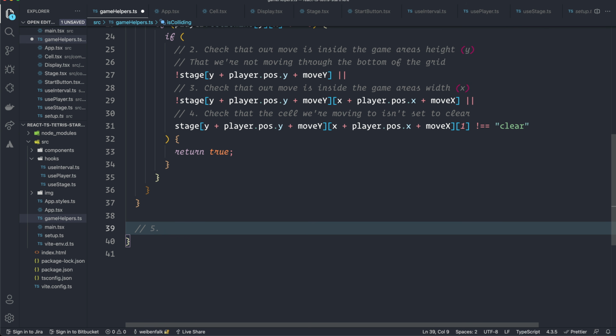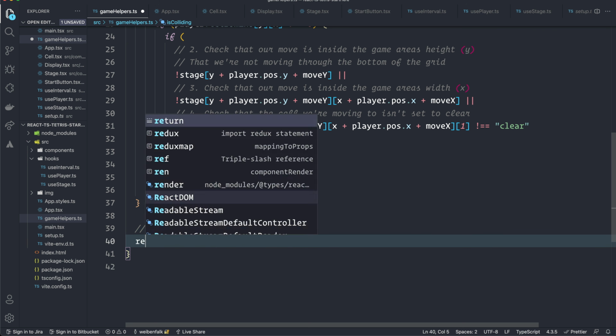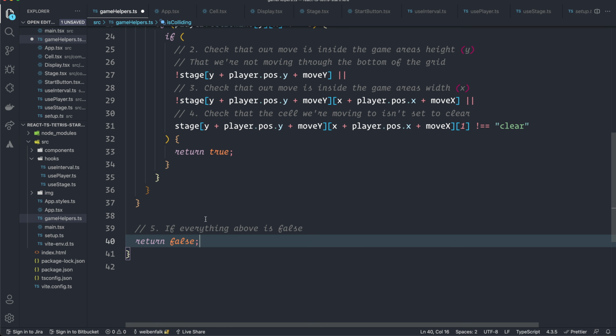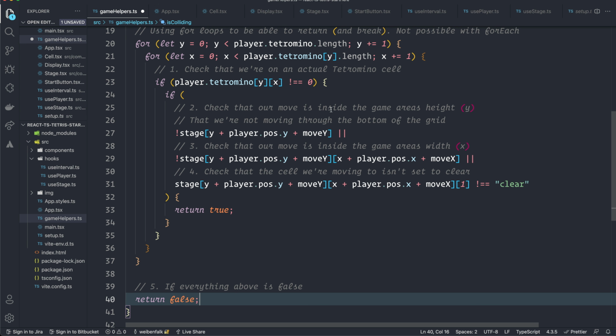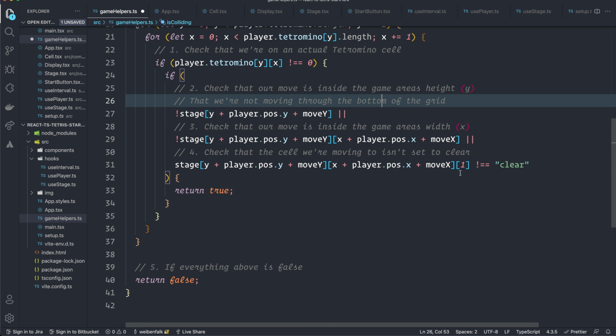And 5, if everything above is false, we return false. So that means that we're not colliding. So first we check if we're on an actual tetramino cell, because we're looping through the tetramino. And then we check that our move is inside the game area's height, so that we don't fall below the bottom. And we do that by checking that we really have this position on the stage. Then we check it on the x coordinate so that we're inside of this grid area. And then we check so we're not moved to a clear cell, because that means that we're not colliding.